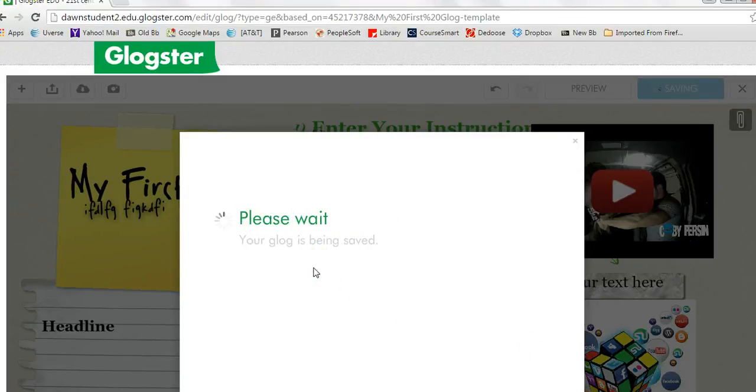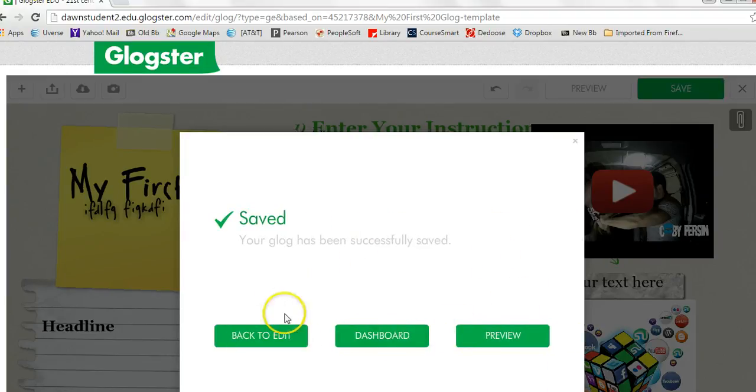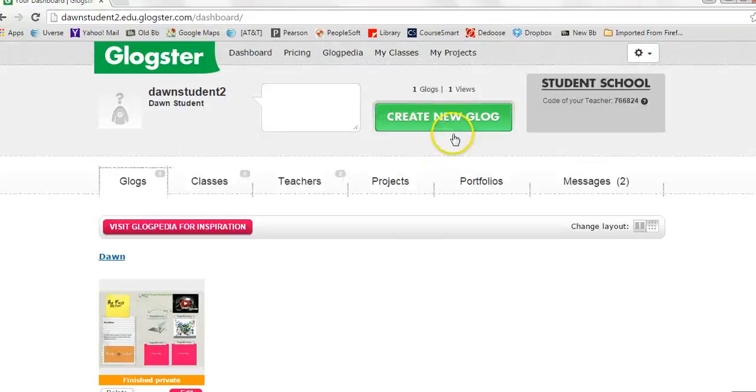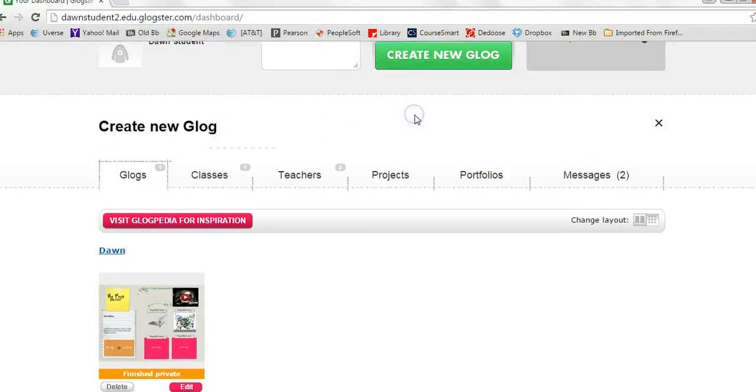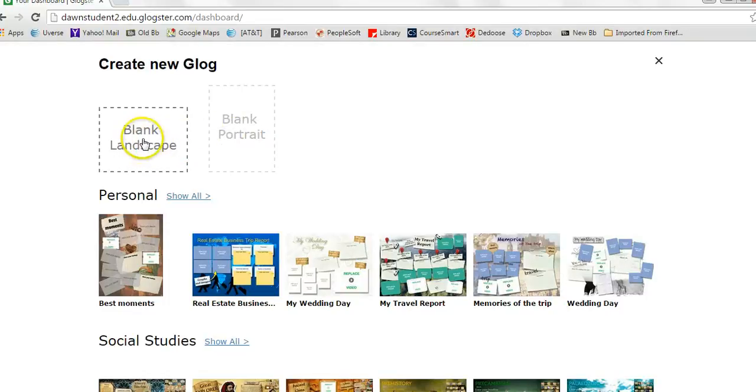And it just gives you a message about the status. So I can go back to Edit, I can go back to my dashboard, which is the first window that you see when you log in, or you can preview the Glog. I'm going to go back to the dashboard right now, and it does tell me now I have one Glog. I can see it over here in the list, and I can also see it if I go to Classes. I just want to go to Create New Glog and show you real quickly.